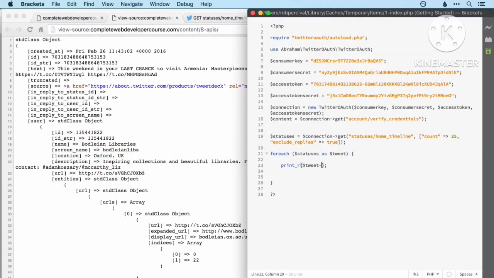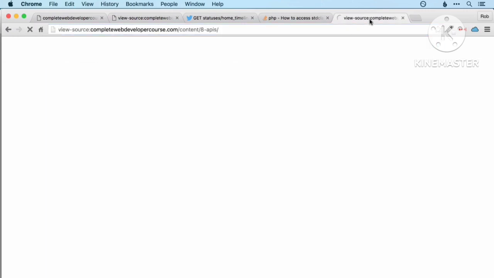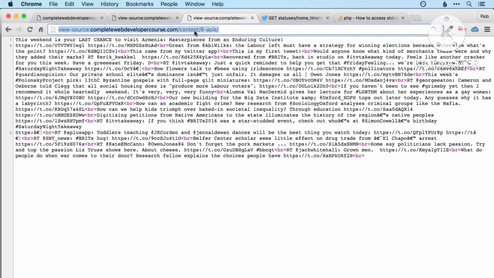So let's give that a try. We want to get the text. And then I'll just put in a line break as well, so it's one after the other. And I'm also going to open that in a new tab so that we keep the old one open as well. And there we go. We don't actually need to view source because I put a BR in there.